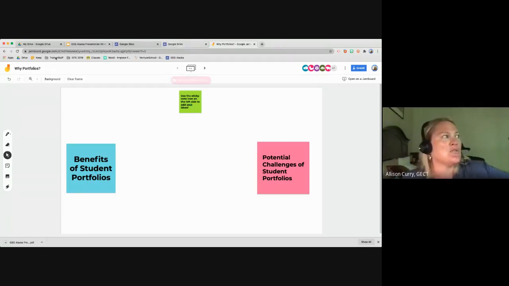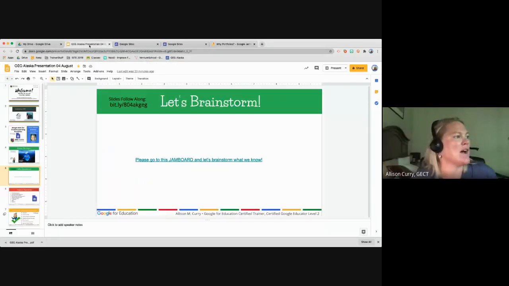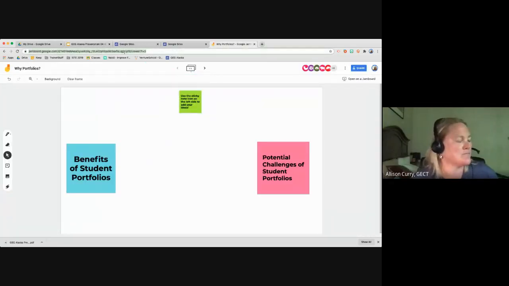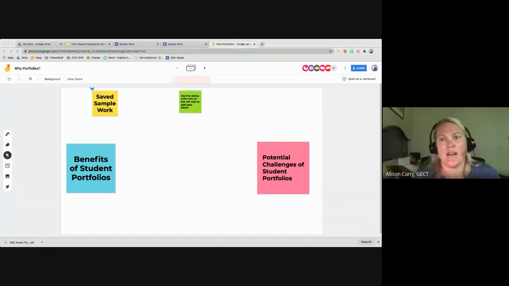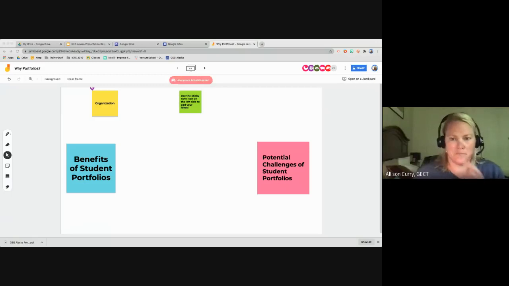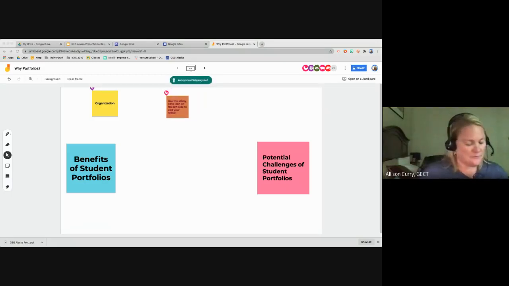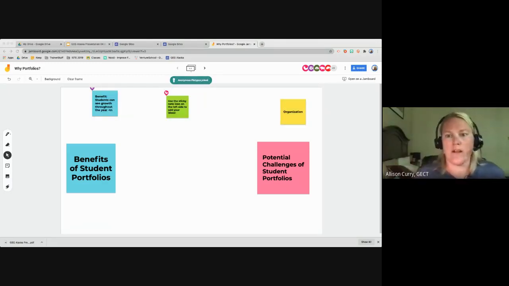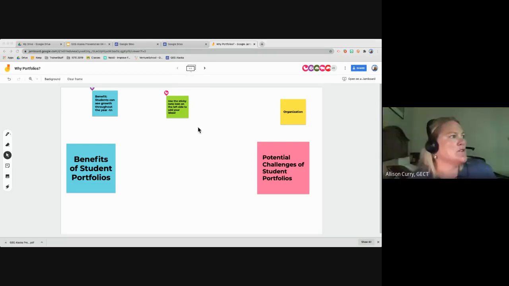The link to the Jamboard I'll put back into the chat because I know that I got out of it really fast. So I'll do it real fast right here. I'll put it in there unless somebody else wants to, but I'll do it. Okay, there's the Jamboard. So let me go back to my Zoom. There we go. Okay, so right now I'm seeing people in there creating sticky notes.